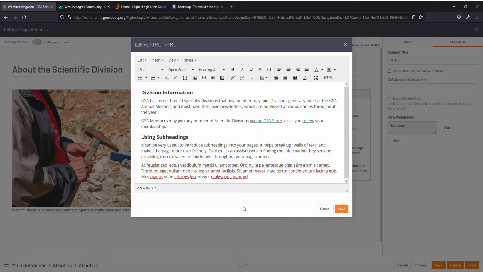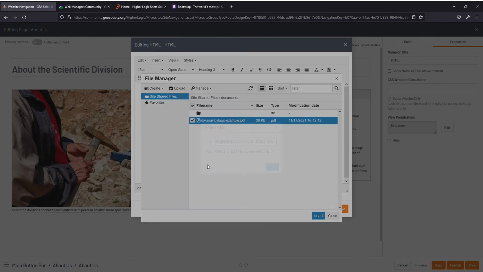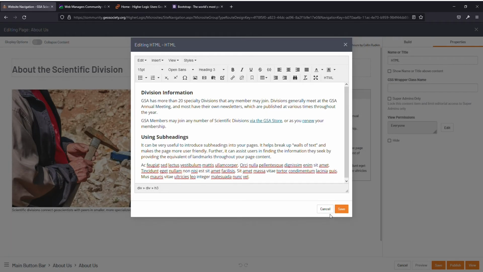Add images or documents with the relevant icons in the toolbar. Select existing media or upload a new item into the file manager. Customize a link and its appearance after inserting it with the file manager. Keep in mind that linked documents are public, while library items require membership and sign-in.